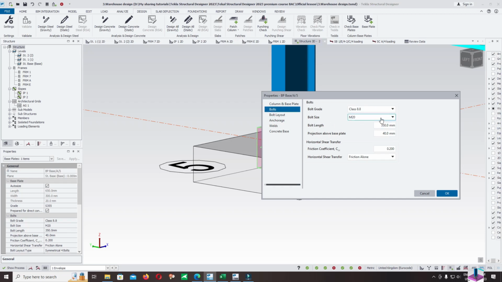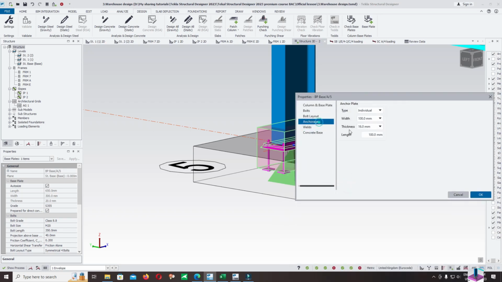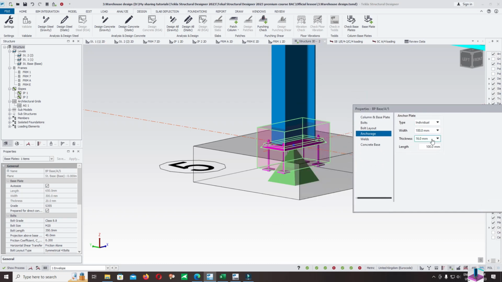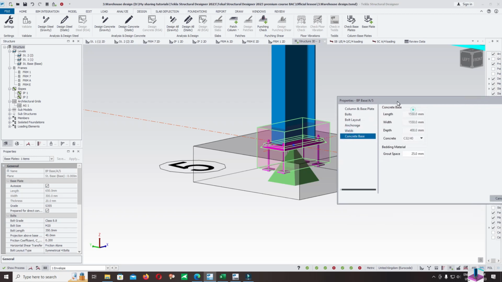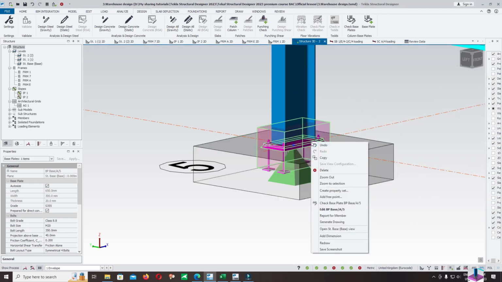And the bolt size is M20. Grade 8.8 is a very high grade of bolt. We will optimize it later. Bolt length 350 and bolt layout, yes, for bolt row 1, 2, 3, 4 is okay. And anchor plate width, thickness, length, well. Yes, everything is okay. Click OK and click on it again.